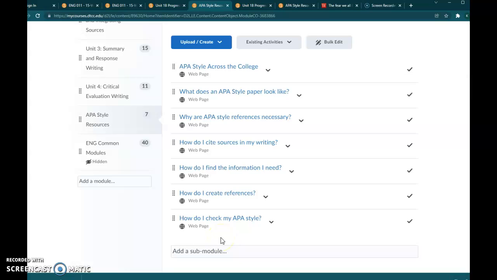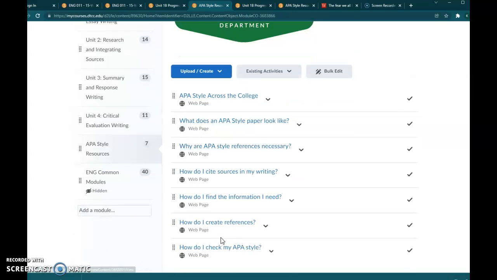APA stands for American Psychological Association, and APA formatting is the style guide that we use to tell us how to create in-text citations when we quote, how to set up our documents so that they look a certain way, and that's all to help avoid plagiarism and to follow the guidelines so that we're showing that we can write in an academic and professional manner. So that's what APA is.